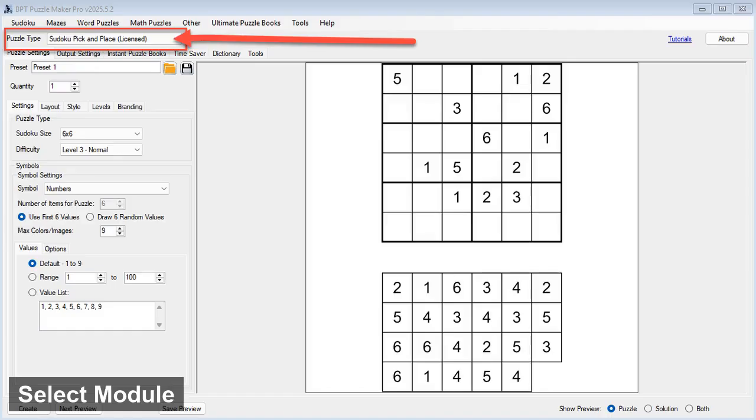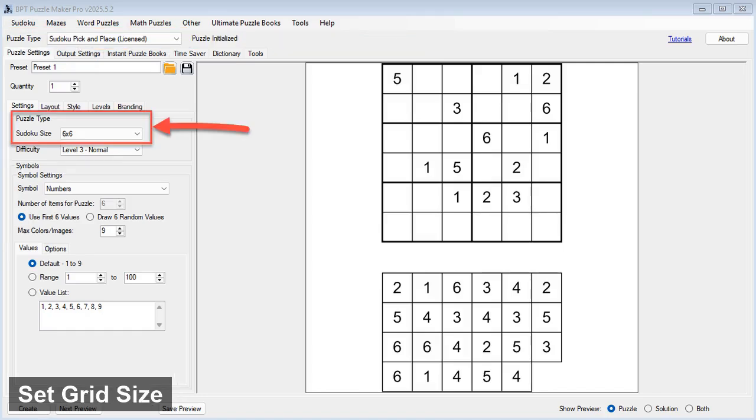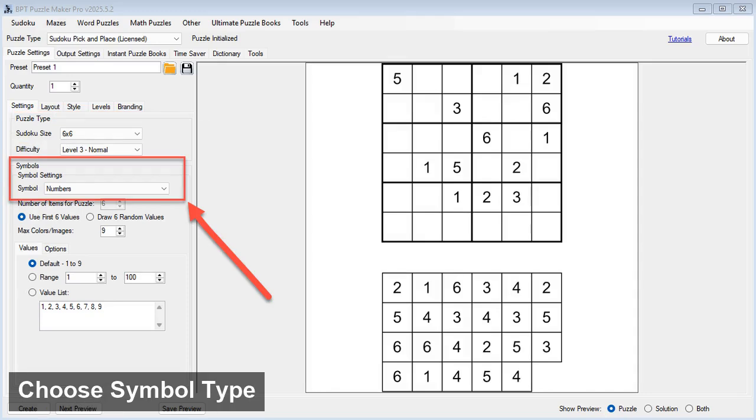Start by selecting Sudoku Pick and Place from the Puzzle Type menu. Next, choose a 6x6 grid, a great size for visual puzzles. You can use numbers, letters, colors, or Roman numerals as symbols.